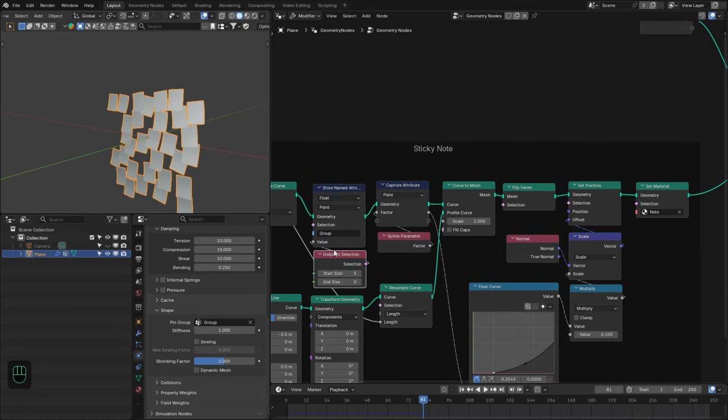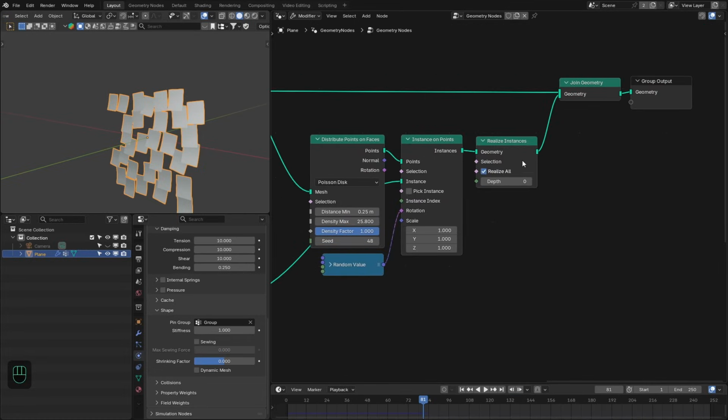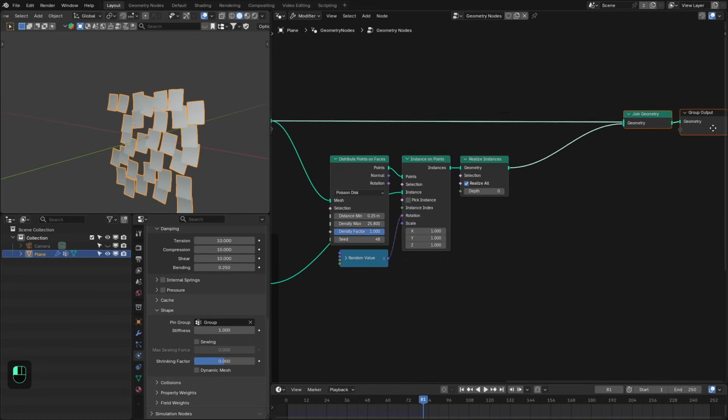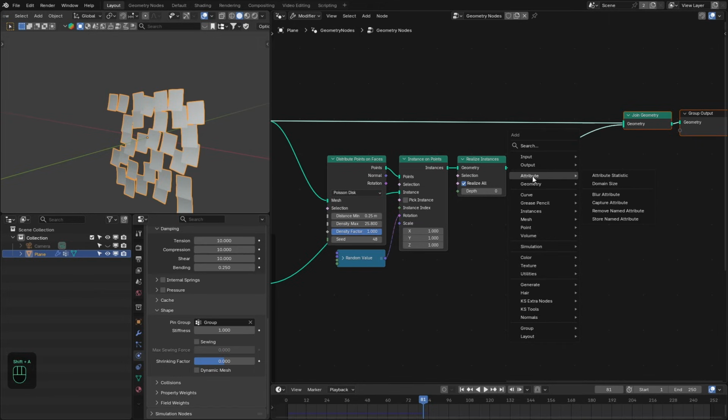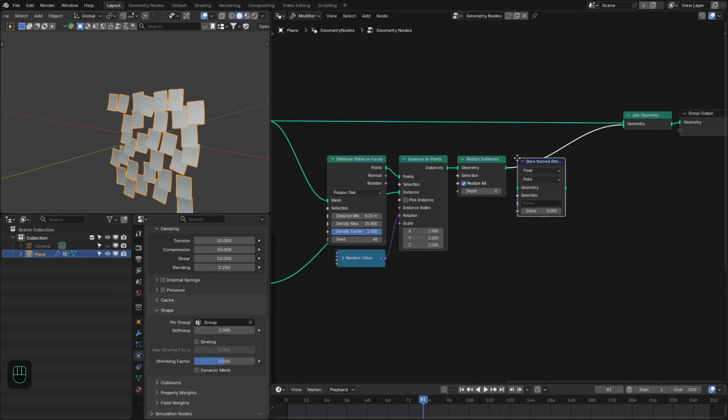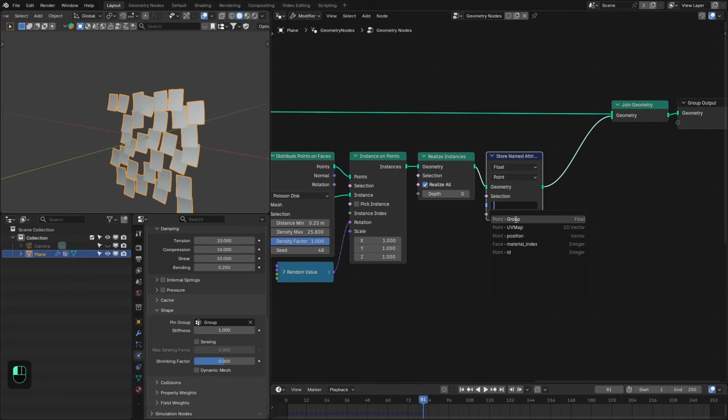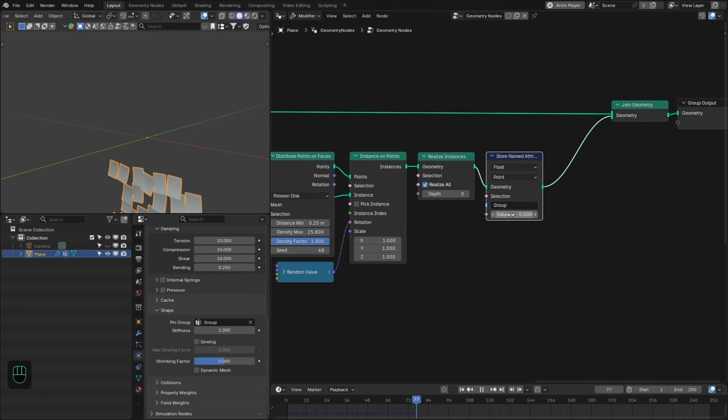We can also modify that after this realize instance option. We can add the store named attribute node, select the group, and let's define one here. We have this, we can make that 0. See, they are falling. So now basically we can animate this.